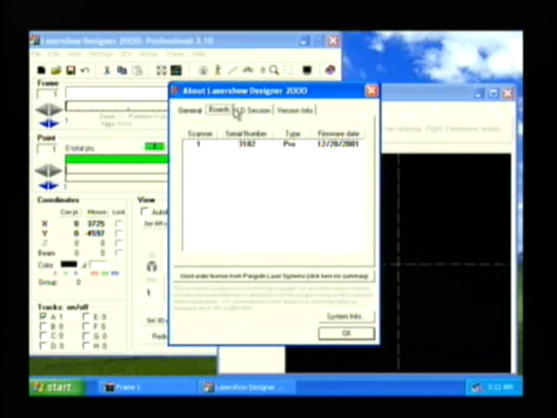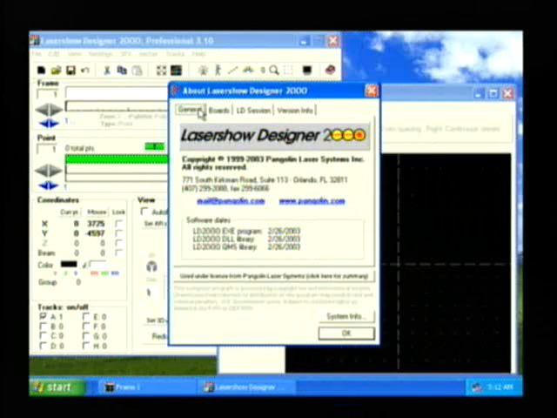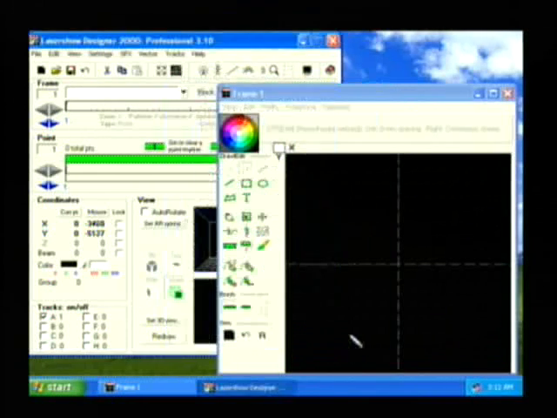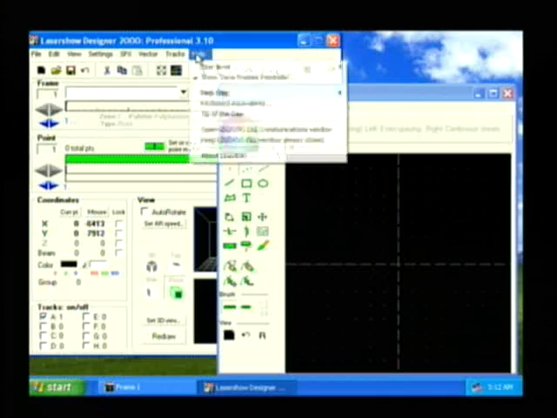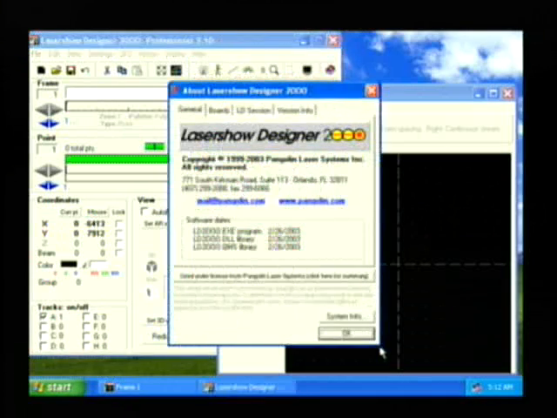Click on the Boards tab to list information about your QM2000 board. Here we see we have just one board. We see the serial number, type, and the firmware code. And the General tab shows us some general information about Pangolin laser systems and the current LD2000 software installation, the dates, and so forth. Once you've viewed this information, click OK to go into the frame creation windows. Remember, you can access the About window at any time by going to the Help menu and selecting About LD2000.